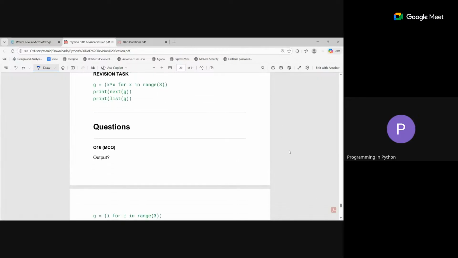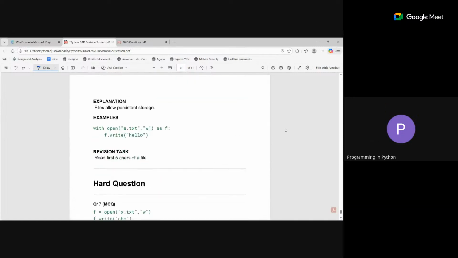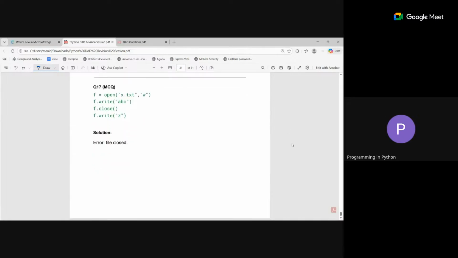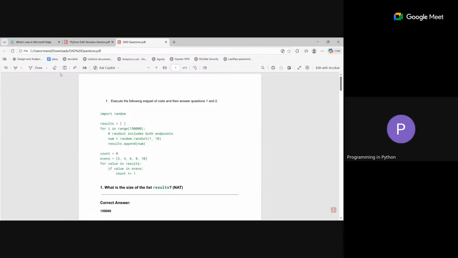These are the same. Okay, file handling is not there in week 4 and 5. That will be in week 8. So we can practice some questions now.